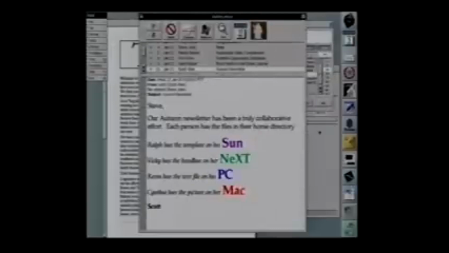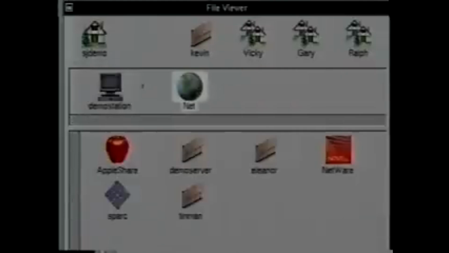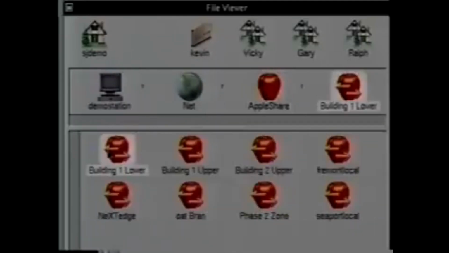And now I click on where the picture's supposed to go, and I go back here, and it says Cynthia has the picture on her Mac. So I go back to the globe here, and I click on it, and I go into Apple Share, and I think they're in Building 1 Upper. Nope. Building 1 lower. There we go.